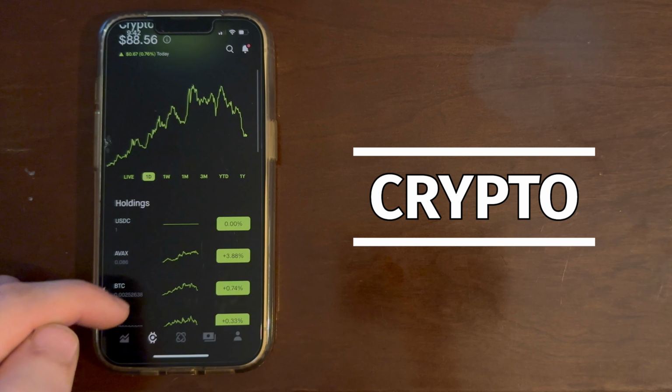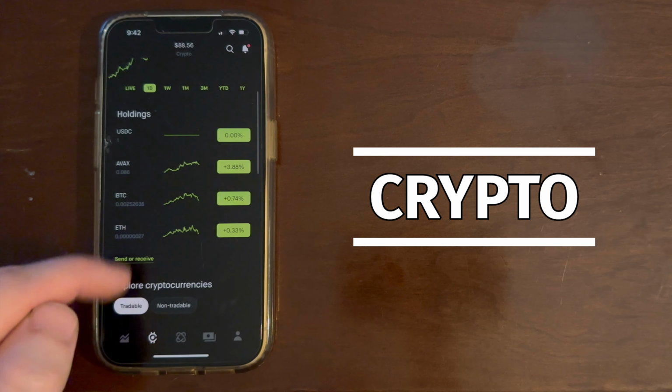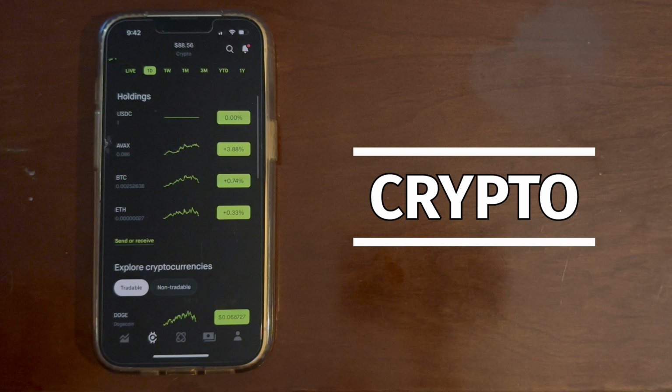Scrolling down, then we have the holdings section. So these are all the cryptocurrencies that you currently own within Robinhood. As you can see, I've got USDC, AVAX, Bitcoin, and Ethereum all within the Robinhood trading app.